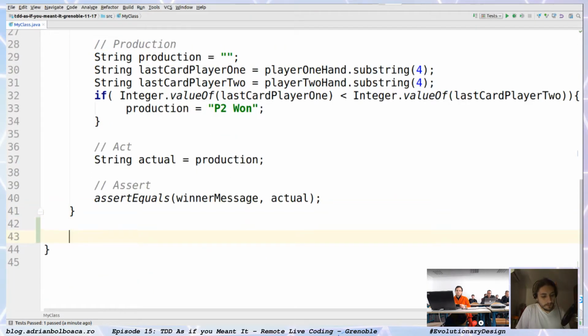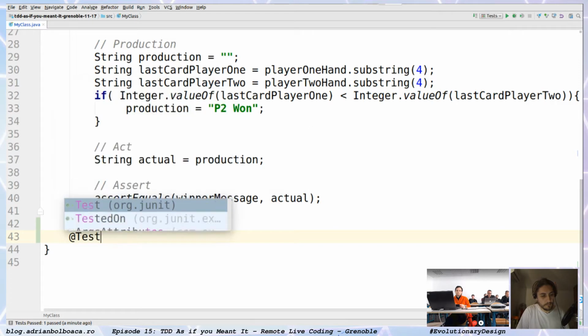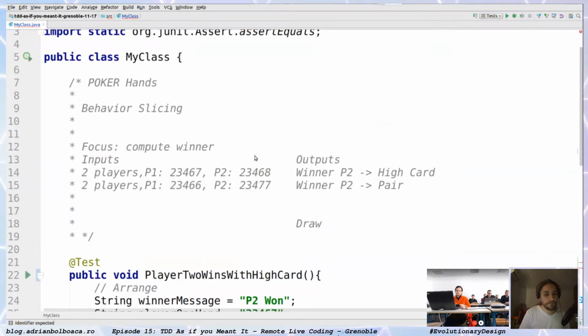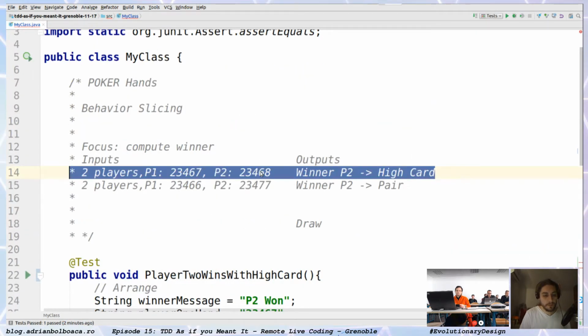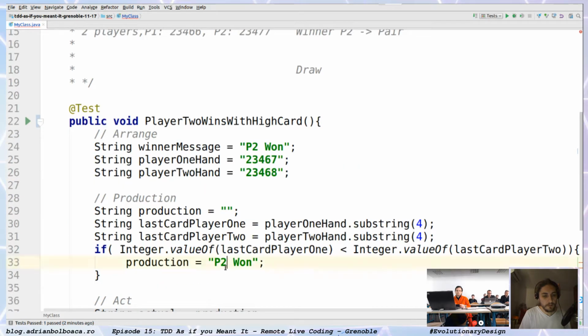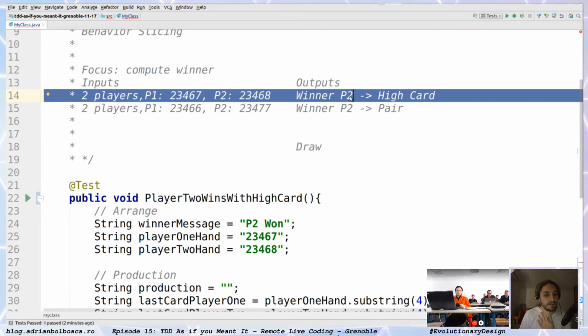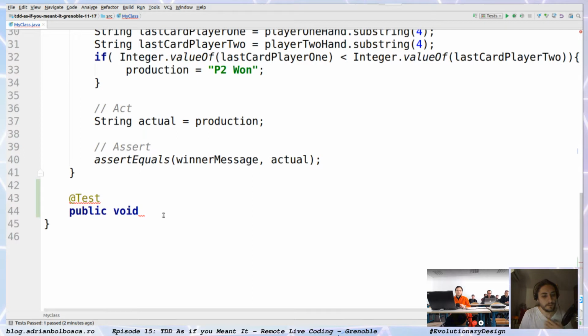Okay, next test. I could also go a bit deeper. Here I only have one test for high card. Okay, and always P2 is winning, and that's not good. So this is just, let's say, an archetype of tests. So that's why I'd like to say that also player 1 can win, so that I don't hardcode, wins with high card.